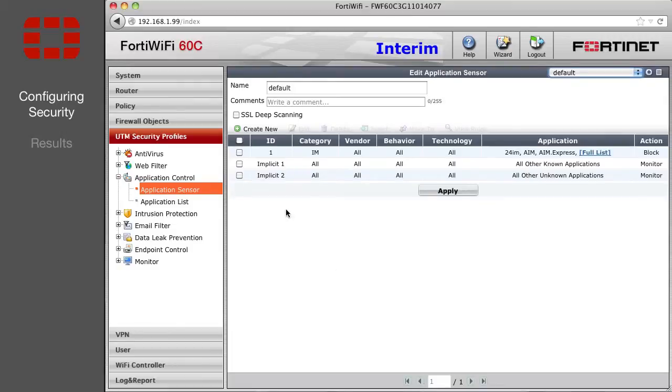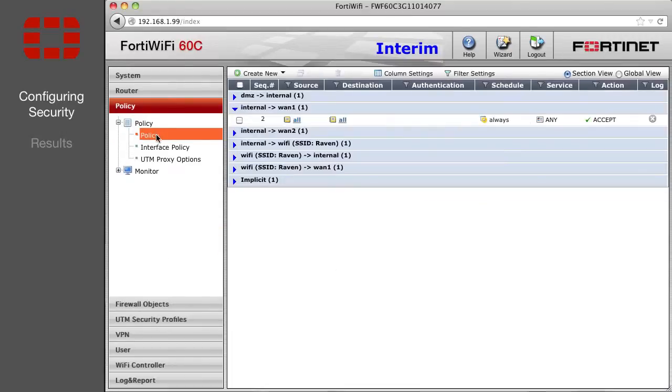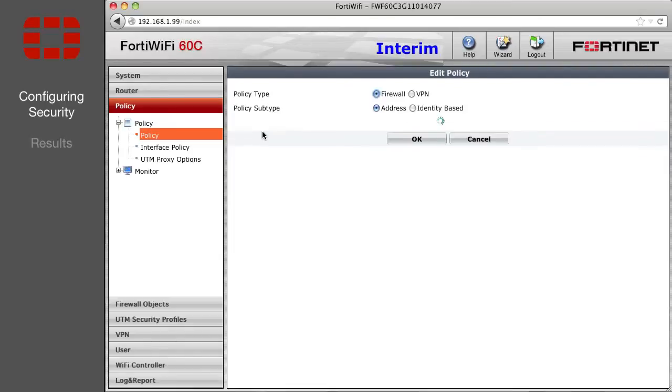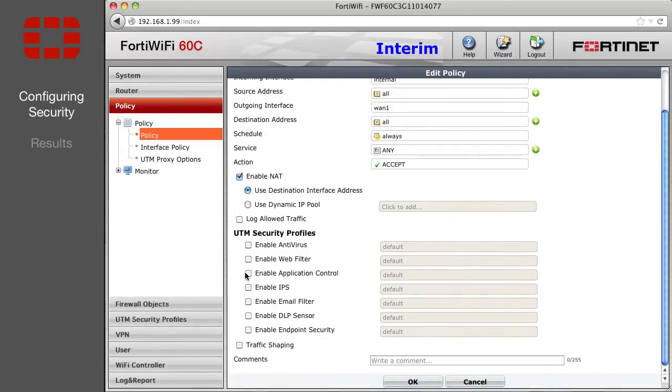Next, go to the Security Policies page and select the policy responsible for the traffic in which you want IM to be blocked. Select Edit. Select Enable Application Control and OK.